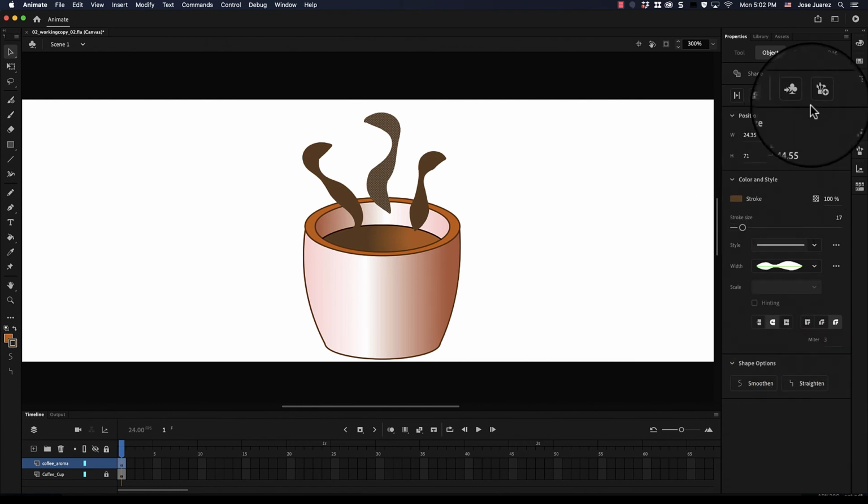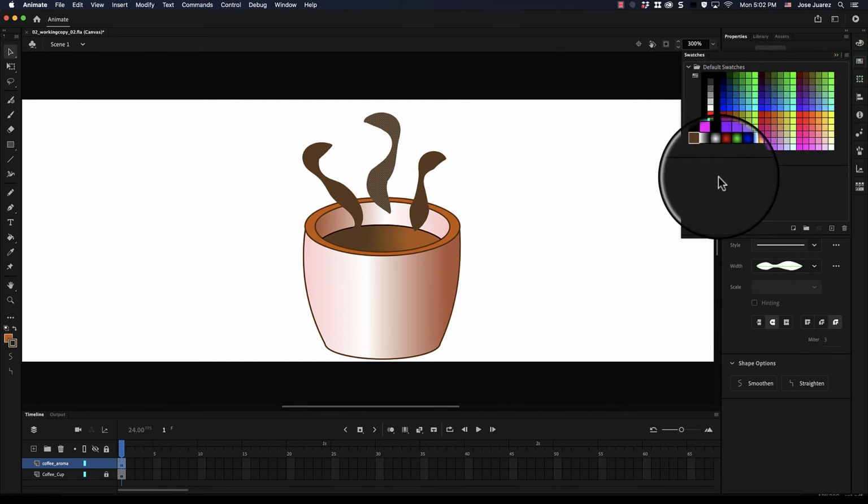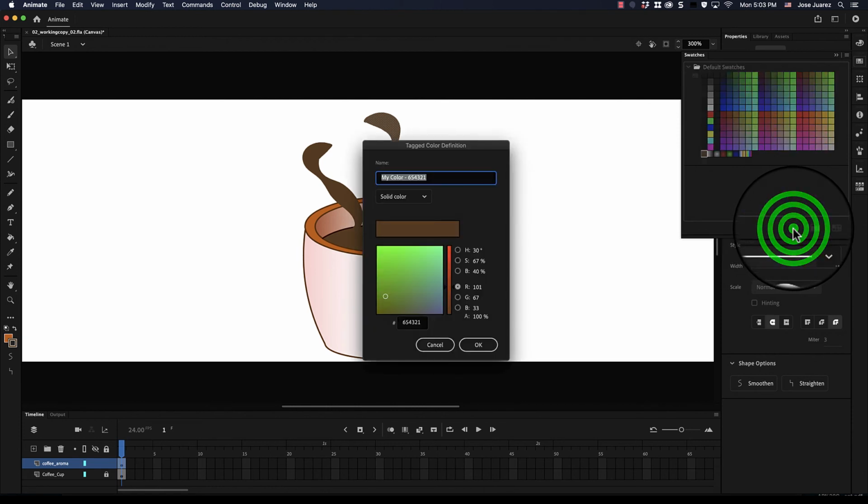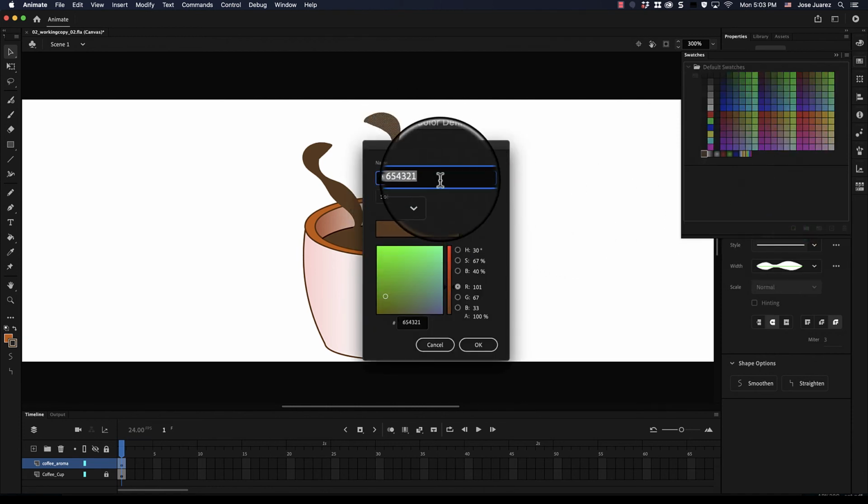So we're going to come over here, and let's go ahead and select our coffee aroma brown. We're going to convert this with this little area down here. You see it, there it is. Convert to tag swatch. Now I'm clicking over here, Convert to tag swatch, and it brings up the tag color definition.